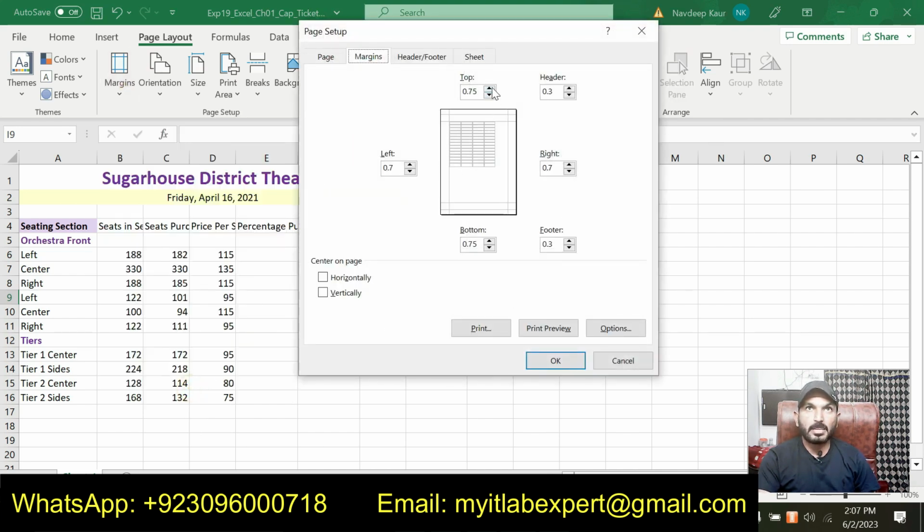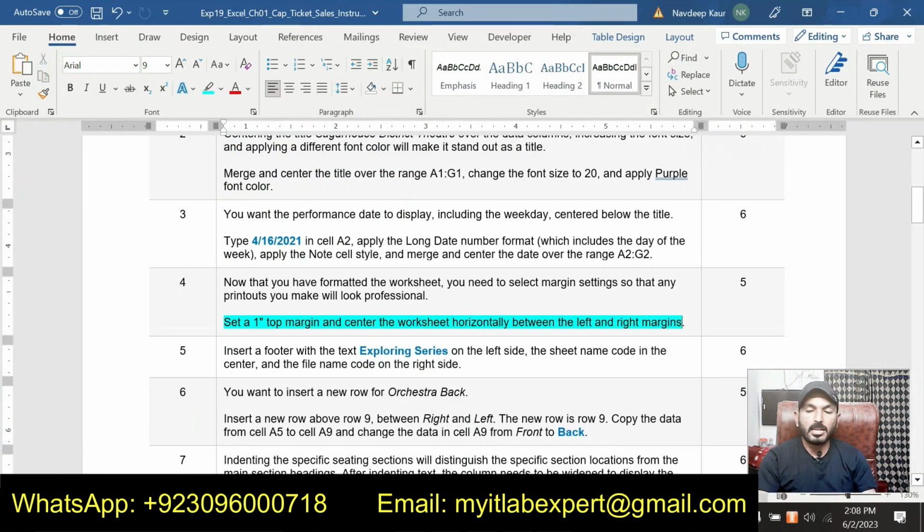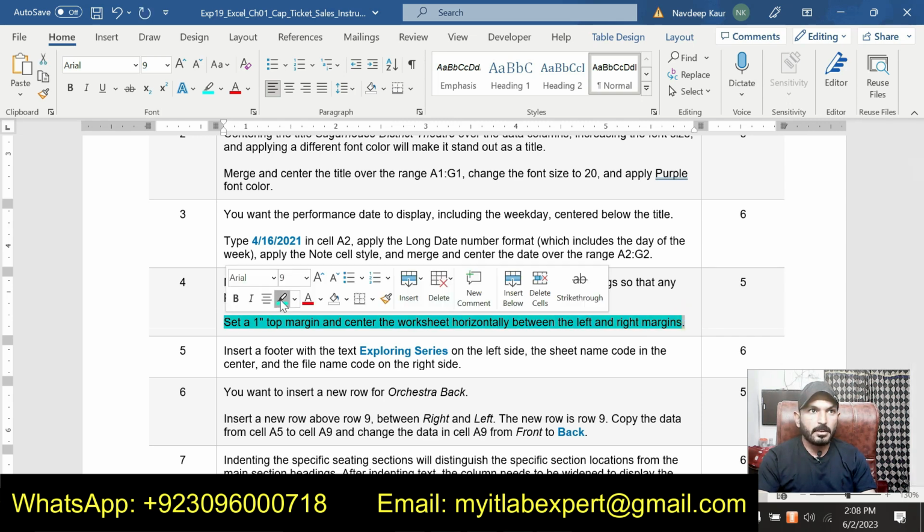So we are supposed to apply the 1 inch top margin. So we will make it 1 inch because we are supposed to apply the 1 inch top margin, and then we are supposed to center the worksheet horizontally between left and right margins, and you can see that this is centered horizontally. So click OK. That is all about step number 4. Now let's move to the next step, that is step number 5.